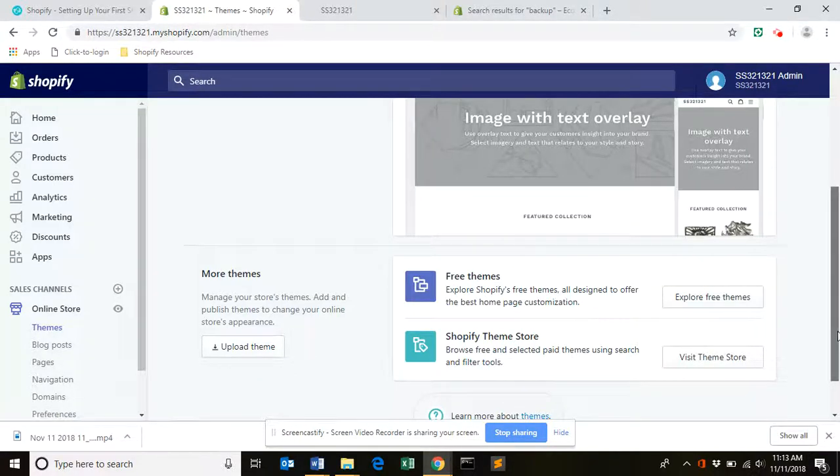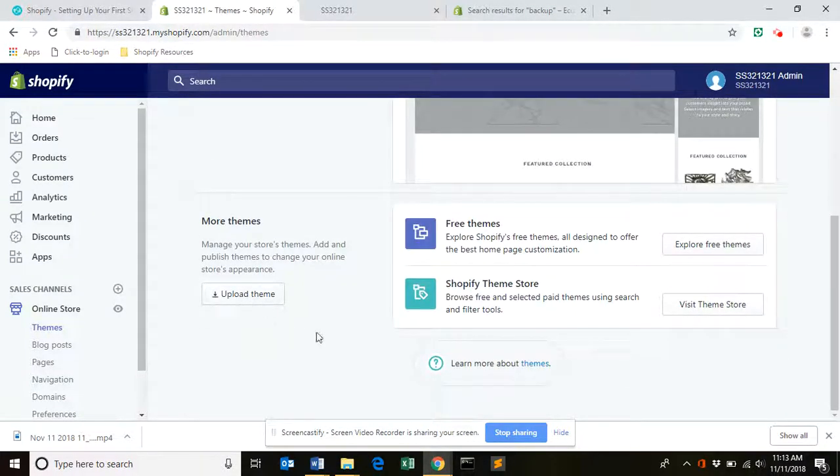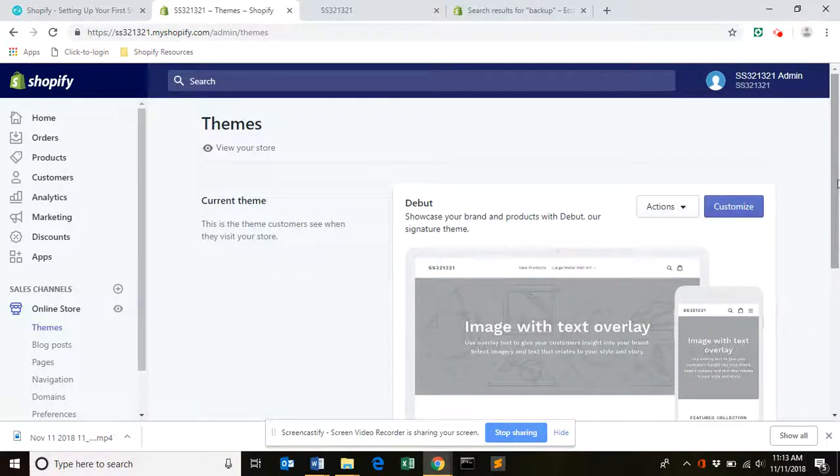I will give you a bit of a heads up. You can bring in themes from other theme places. You can upload your own theme. So you can buy a theme on the internet and upload it, and they are much cheaper. However, they tend to have many, many more problems. My advice, stick with the themes that are on the Shopify store. So we're just going to work with the default theme here.